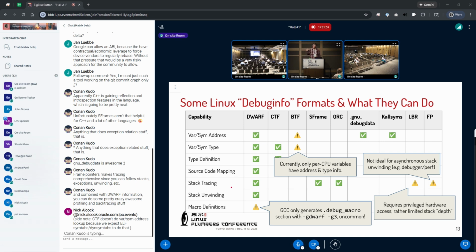And then for these two, LBR and frame pointers, I just put little remarks on them, because frame pointers you can't really use to unwind in all cases, especially asynchronous stack unwinding. The idea is that if you're in the code that sets up the frame pointer and you get interrupted and are trying to unwind that stack, then you won't be able to unwind it. So that's not really ideal. And LBR is not ideal because you need privileged hardware capabilities. So the OS perf can use it, but not in any other situation. And it also has a relatively limited stack depth, I believe. But yeah.